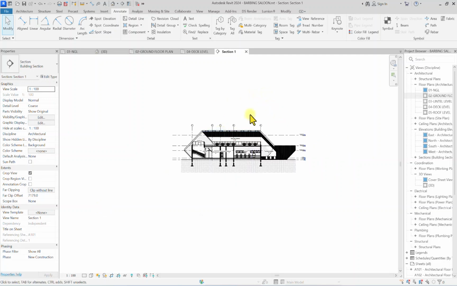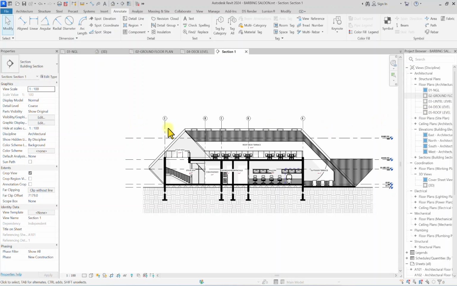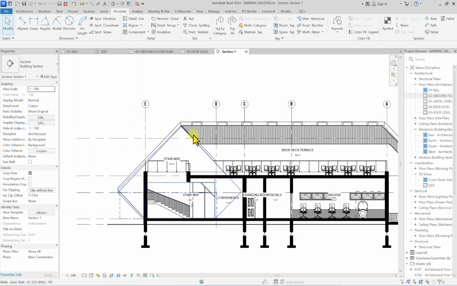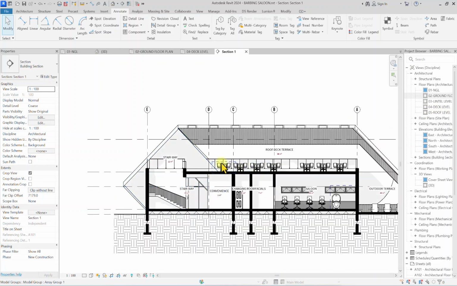After this section is ready, we're now going to go. Another thing that is important that I didn't do is that before creating your presentation plan, it's always important you create your sheets.